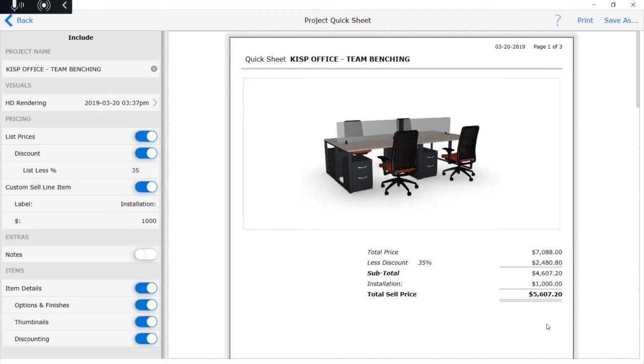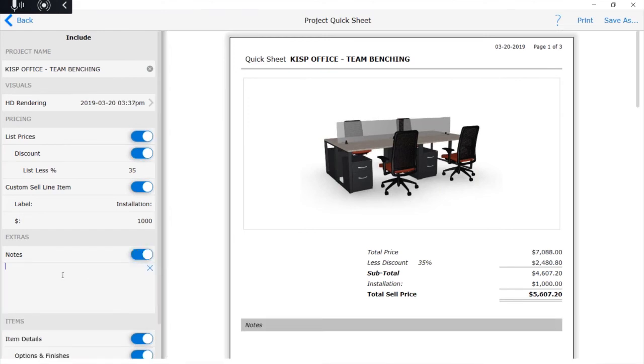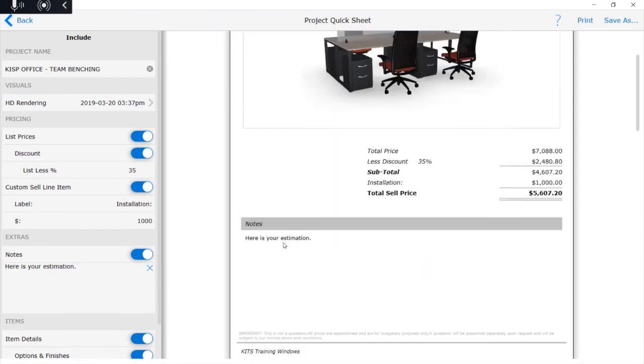Okay, in case you're wondering if you can add additional line charges, you certainly can using the freeform feature. But again, that is set for another webinar Wednesday. Be sure to tune in for those webinars, or go back to our YouTube page to find those videos. I can add any additional notes I need to indicate. Let's simply say here is your estimation. And you can see under notes, it now appears here on my quick sheet. Just remember, when you turn on the control switch to type in your note, you need to click in the box below in order to add your note.